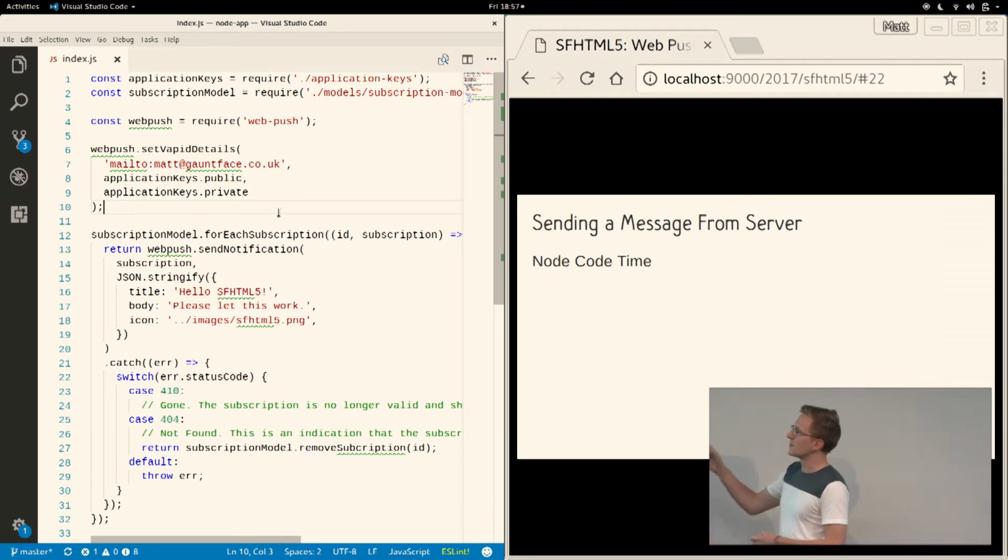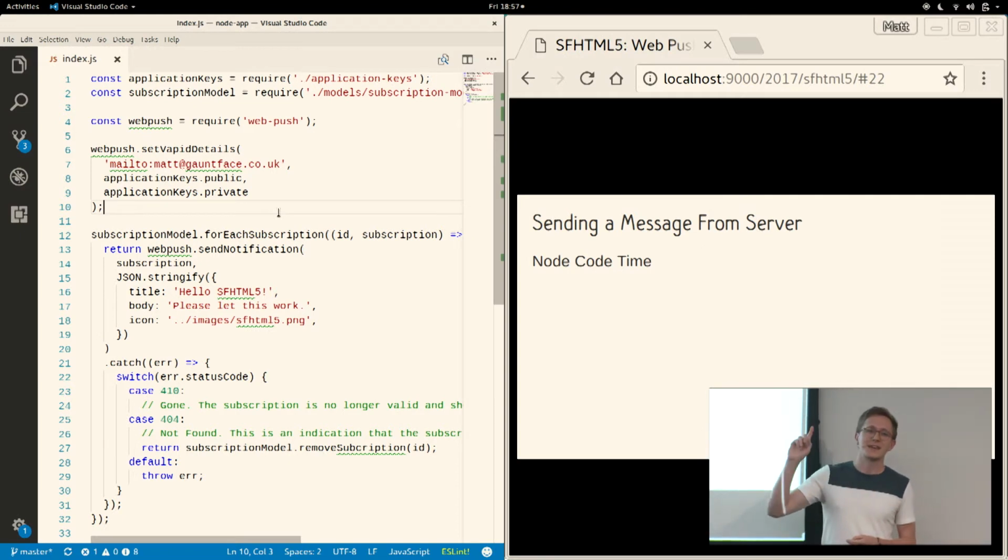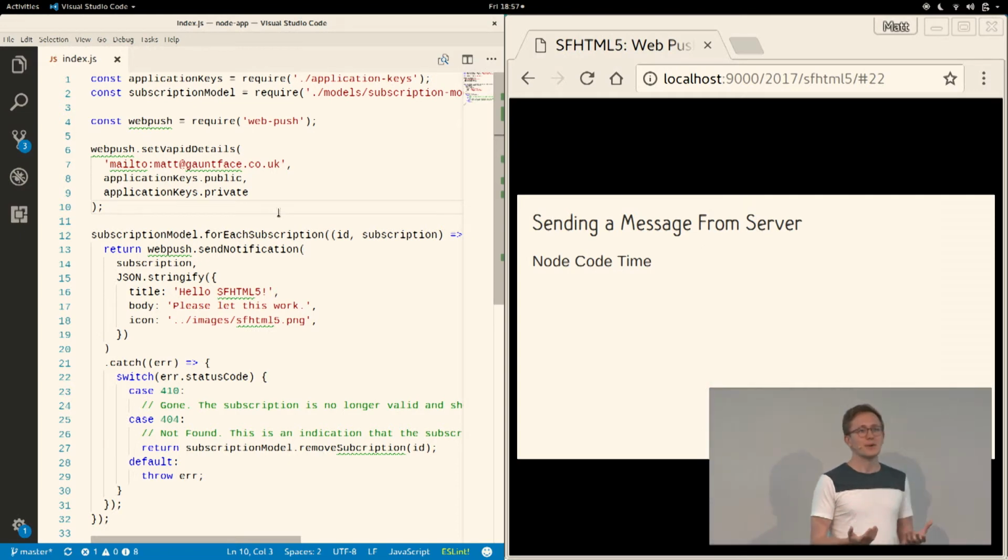You'll notice I also include a mailto address there. It can be a URL. The only purpose for that is if the push service realizes you're doing something a bit shady, or maybe they want to give you a hand because you're sending messages that are a bit wonky or they're going to break you, there's a chance they can message you if they need to. That's all it's for.